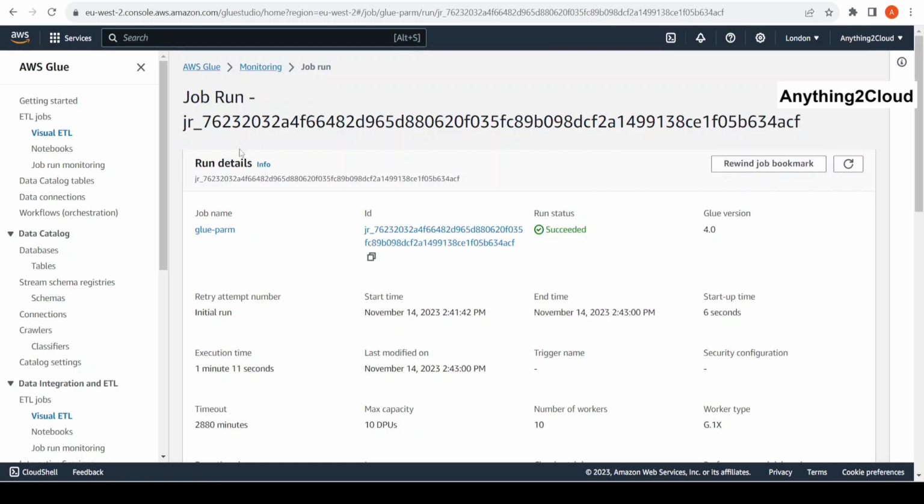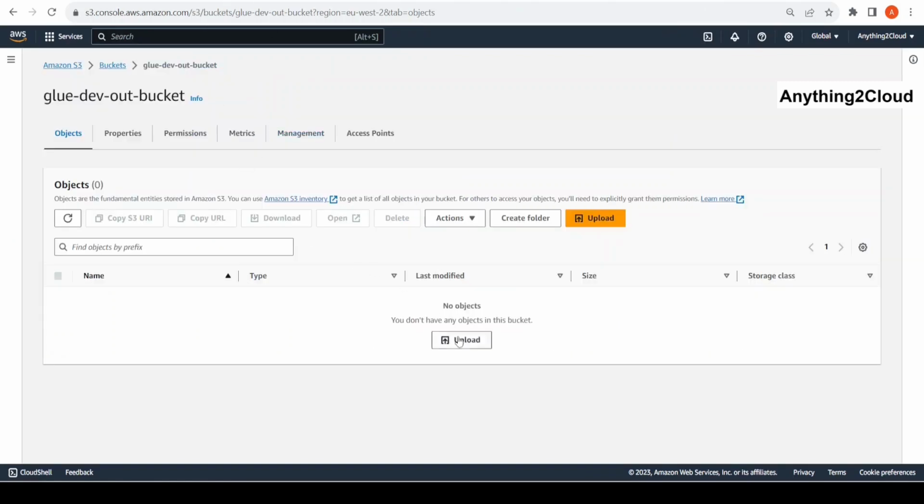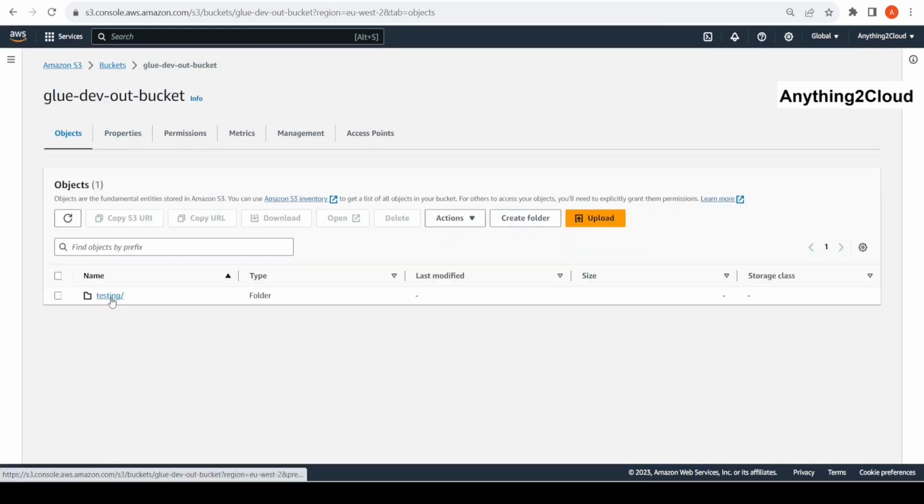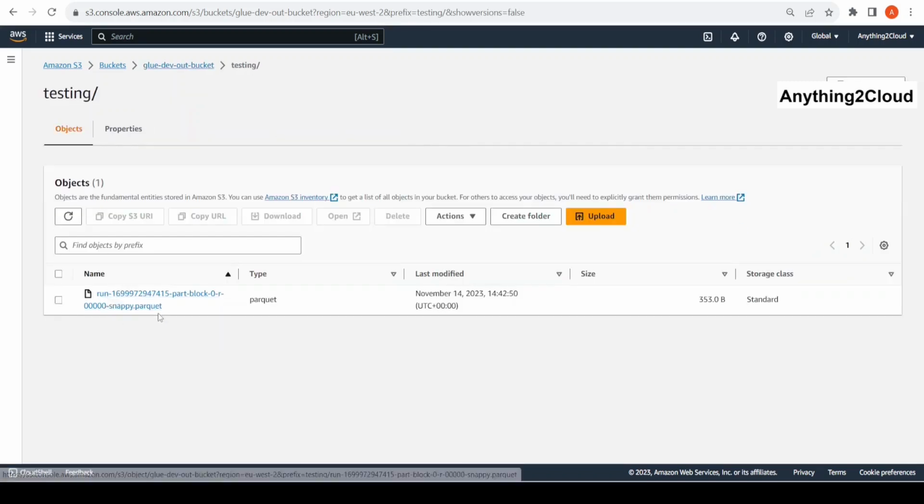The job ran successfully. Let's check the output now. The bucket was empty, so let me refresh this one. Now you can see this testing. This is the input parameter we passed, so with the help of that parameter, we have created a folder here, testing. Under that, you'll have a Parquet file.